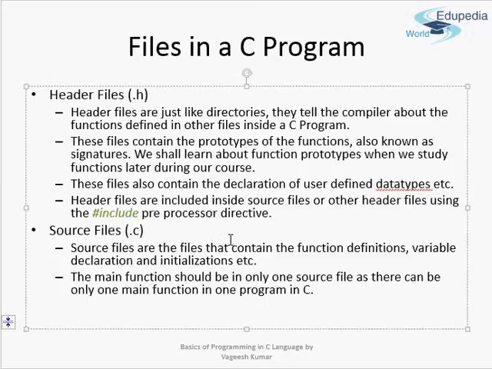Now, source files are the files that contain your actual function definitions, variable declarations, and initializations. This is where your actual runnable code is, in the C file, and the main function should be in only one of the source files. So you can have multiple C files with various functions in them, but remember that at least one and only one C file should have the main function in it, so that the compiler knows where to start the execution of your program from.